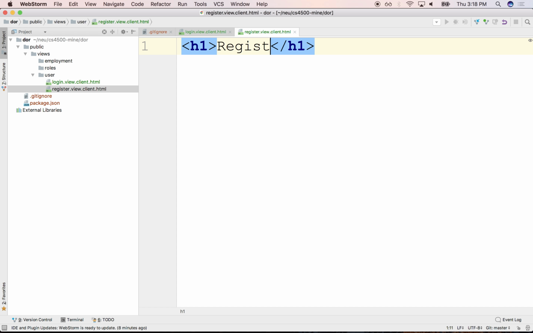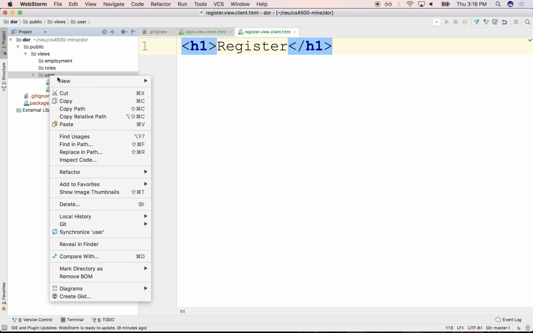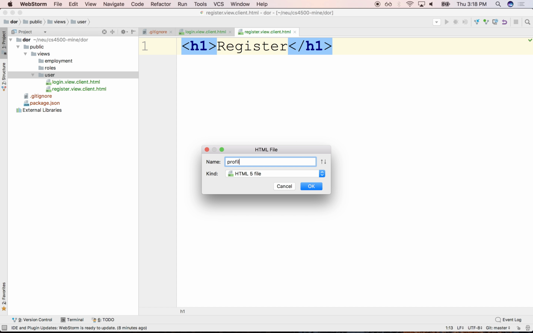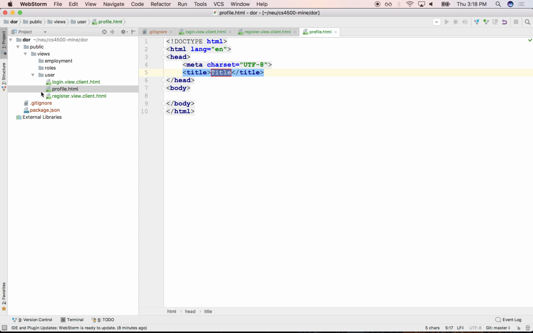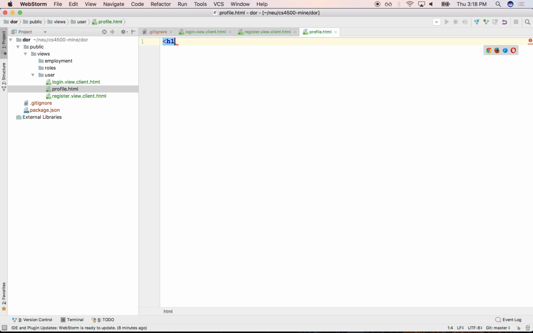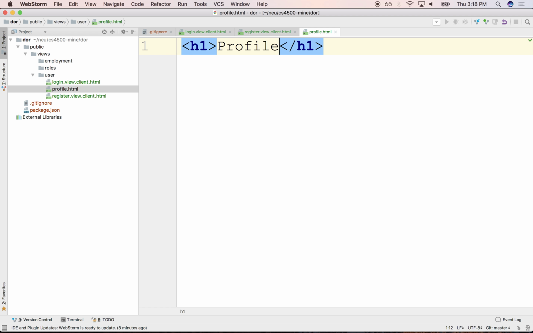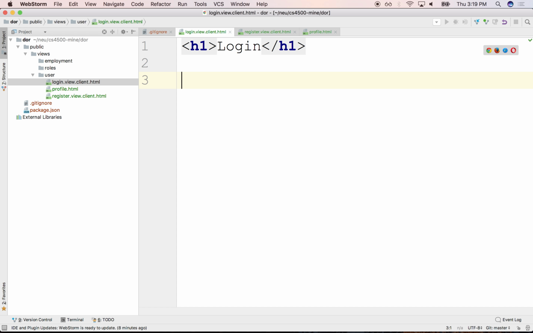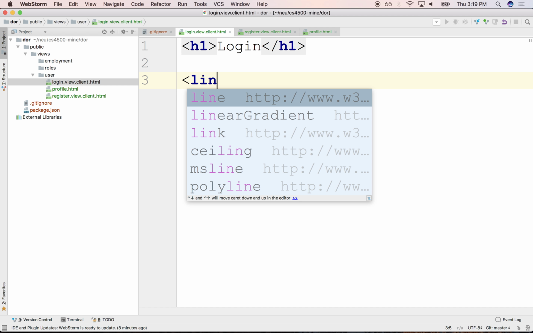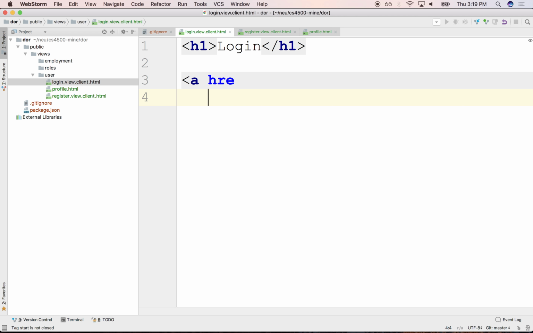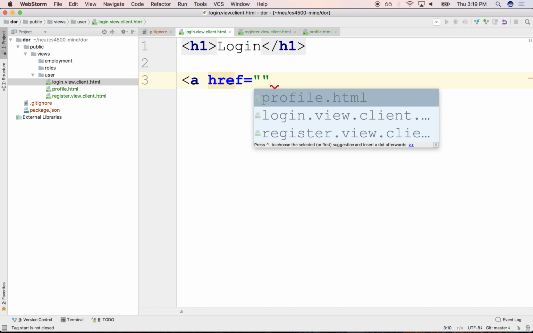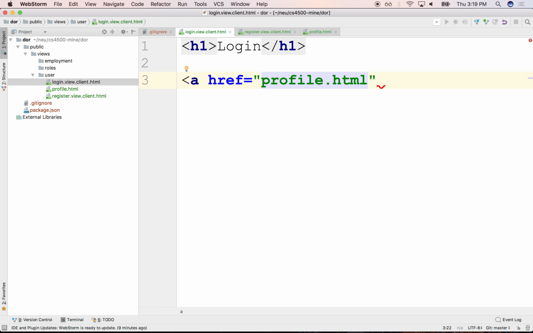So here maybe register, and perhaps here a profile. Okay. Right. So just to test the navigation that goes along between these three. These are some of the more trivial ones. You might have here an anchor that just navigates to the profile once you log in. If you go to the profile, oh, did I not name it correctly? Profile.